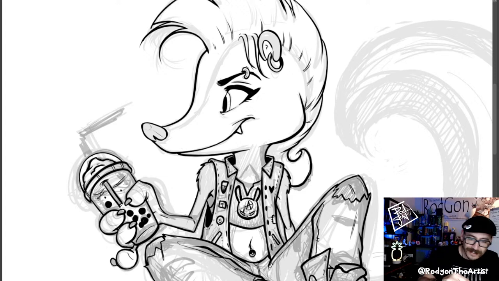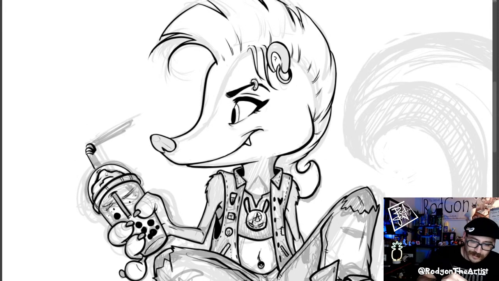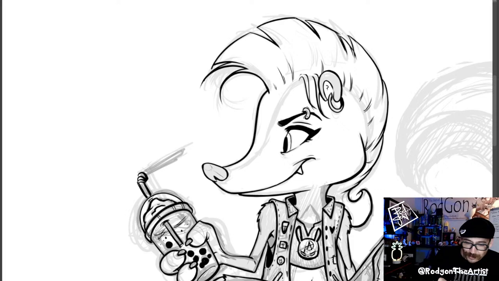All right, so we got that. Now we gotta draw the straw. If you're wondering what I did here, in order to make it look like it's going through something plasticky, you don't draw that little tiny gap right there. You do the same thing with glasses, and it tends to look pretty okay. Match the line work so it doesn't look weird. And there you go.